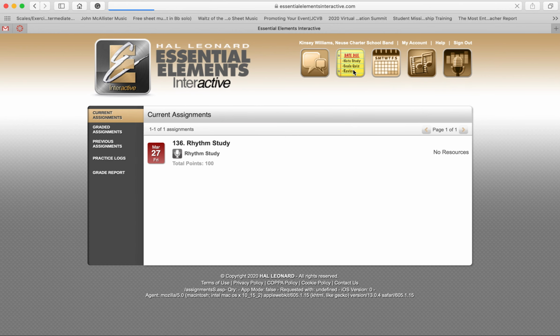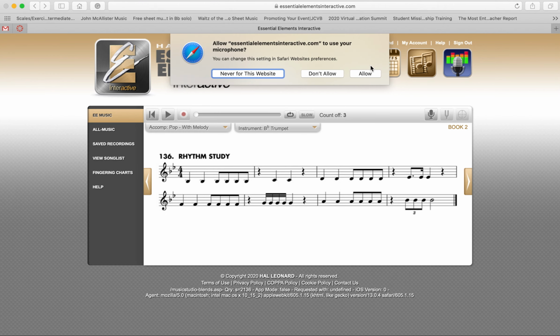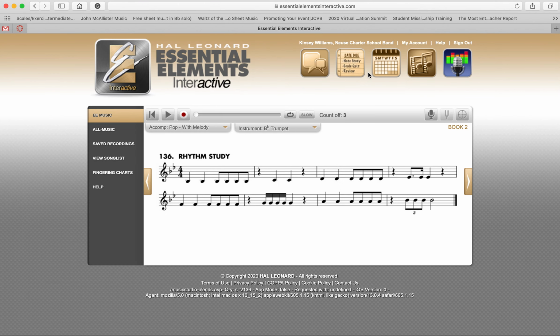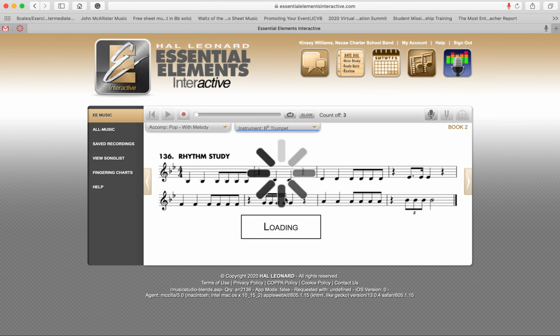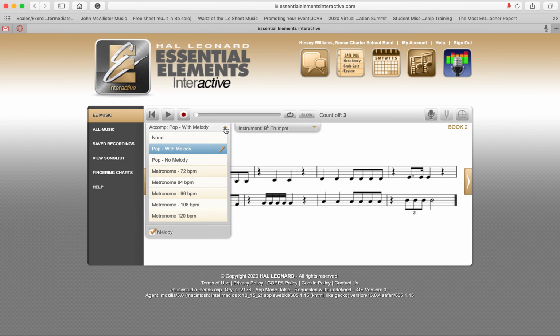Here are your assignments. Our first assignment, this is level 2, is song 136. If you click on that, it would take you here. You have to allow the microphone to work. And again, there's a drop-down menu for whatever instrument you need. Some of you play more than one. It also has different types of accompaniment. So there's a pop with melody and then pop without melody, and there's different metronome markings or tempos.